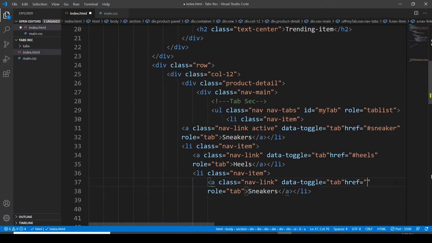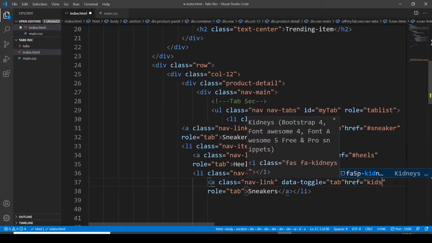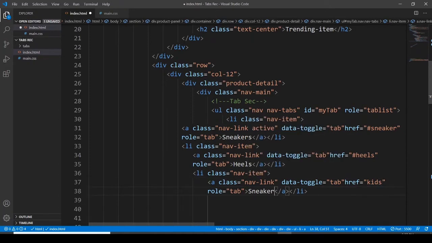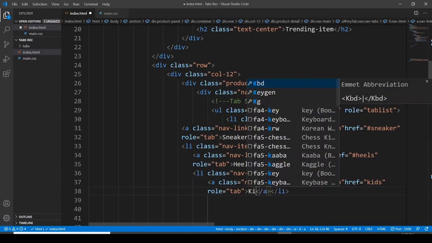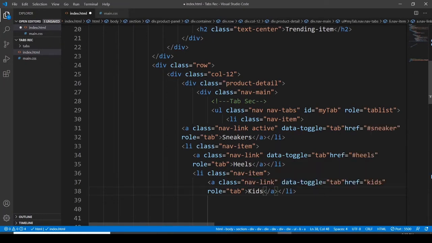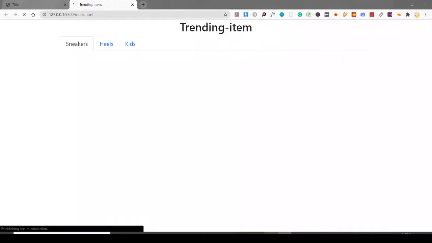Okay, let's write kids, and this will also be kids. And let me correct my mistake here, it's sneakers, not sneaker. And heels, so heels, sneakers, and kids. Let's move on to the browser.